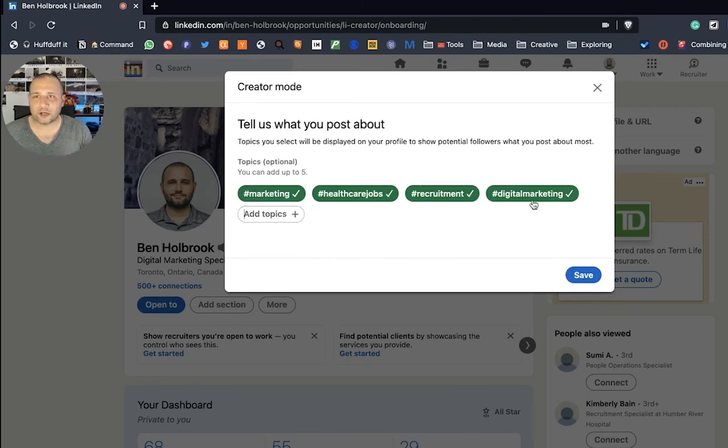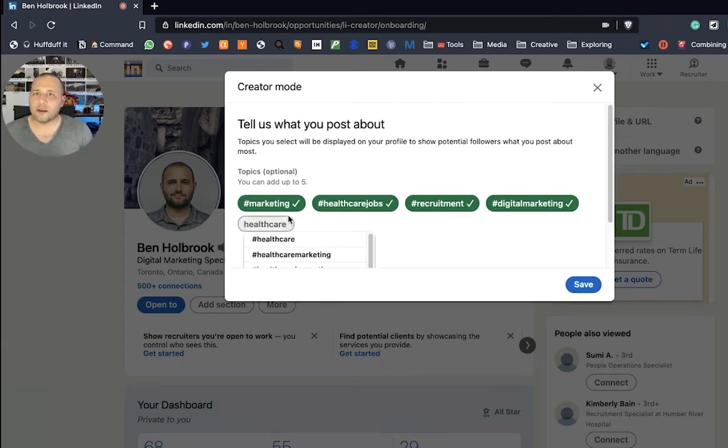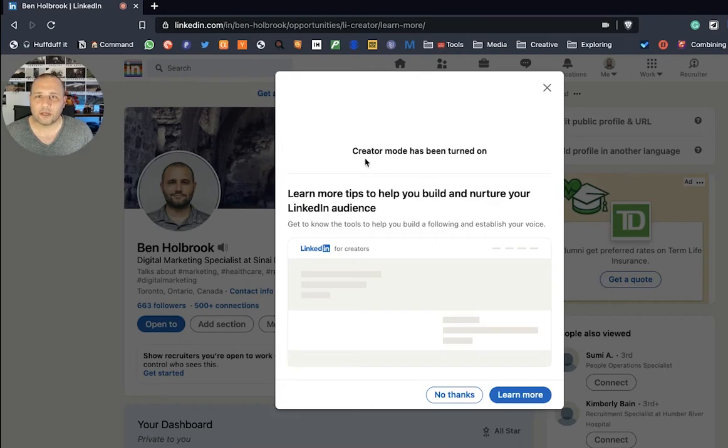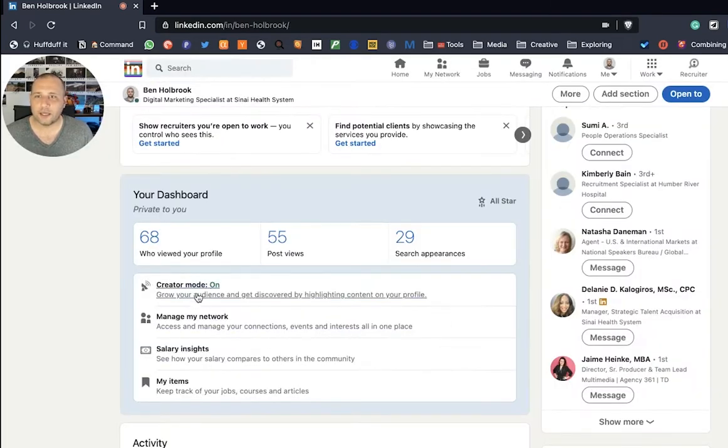Again, you're going to try and target your keywords related to the audience you want to focus on. And let's do healthcare because a lot of my audience will be interacting with that hashtag. So I got my 5 hashtags. I'm going to hit save. And there we go. Creator mode has been turned on. Simple enough, right? Now you'll see creator mode is on.